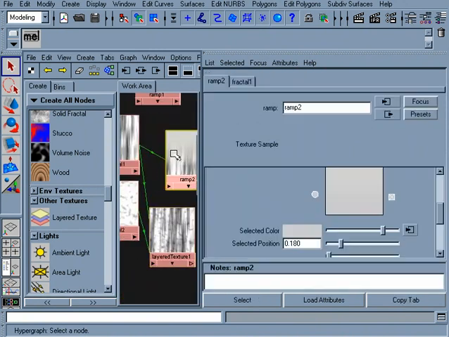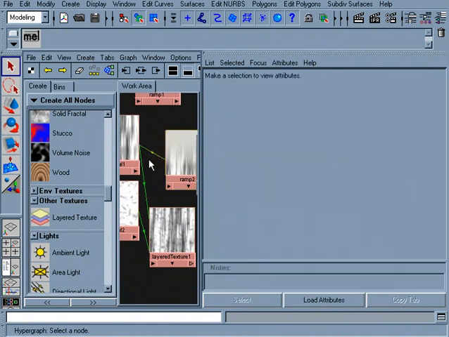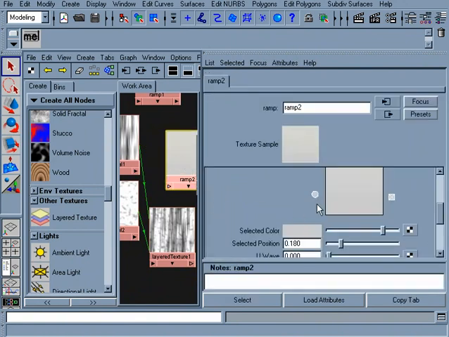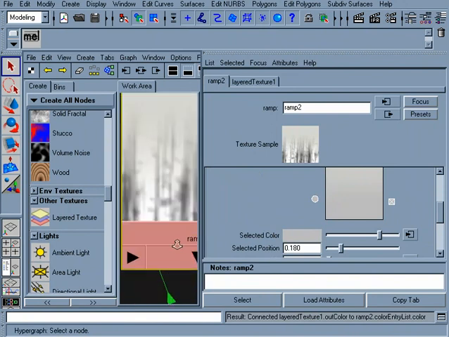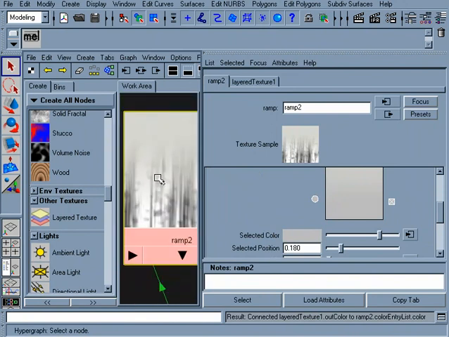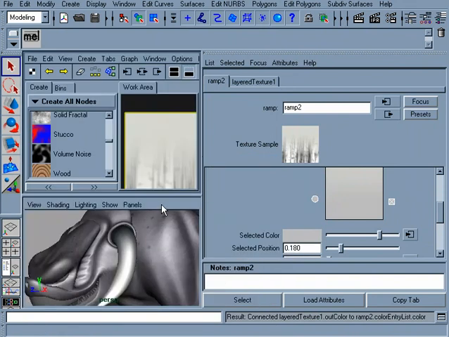So this fractal that we've got plugged into this ramp, let's just select this connection and hit delete to sever that connection. Now let's open up this ramp and drag this layered texture into this ramp swatch. So now here's what we have for the bump map.